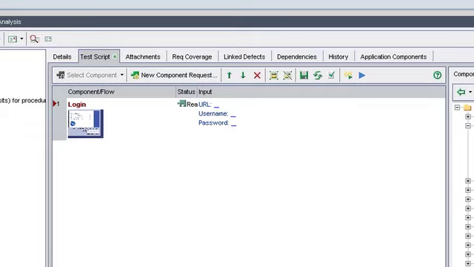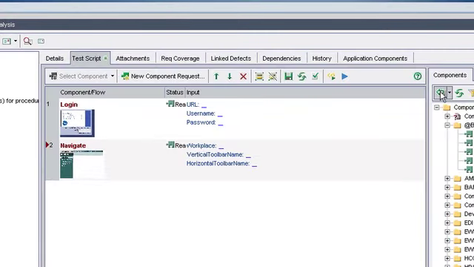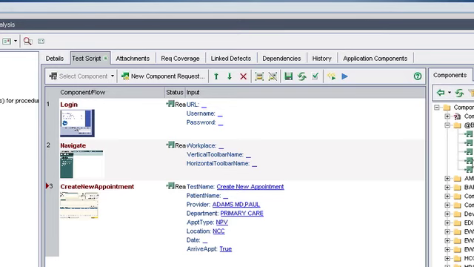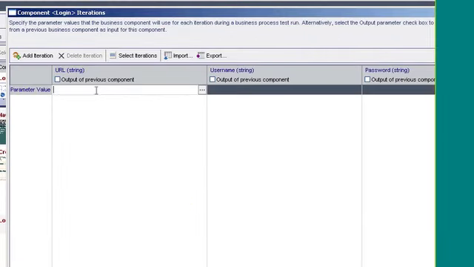For my tests, I'm going to include a login, a navigate, a create new appointment, and a logout. Now, some of these components already have default values in them. This is specified when you create the component. You can tell it to have certain values that default in. Now, to change a value, all you need to do is select it and just add the inputs that you want to include.